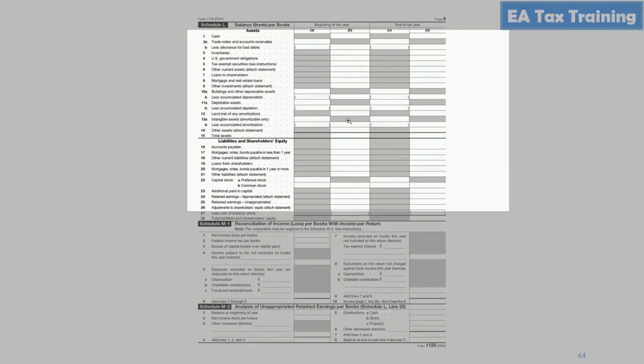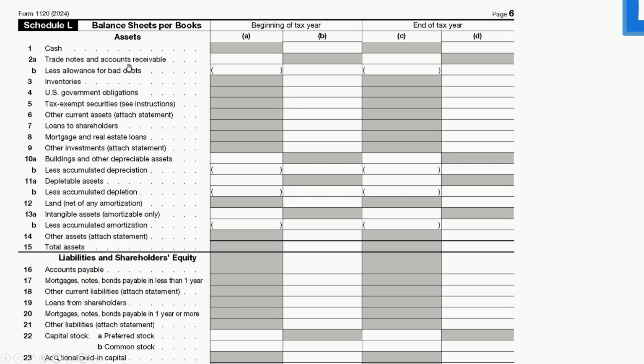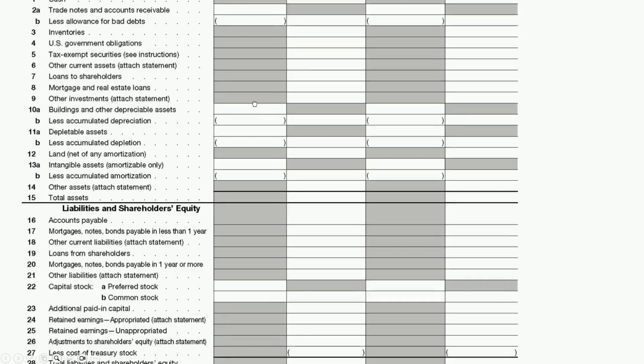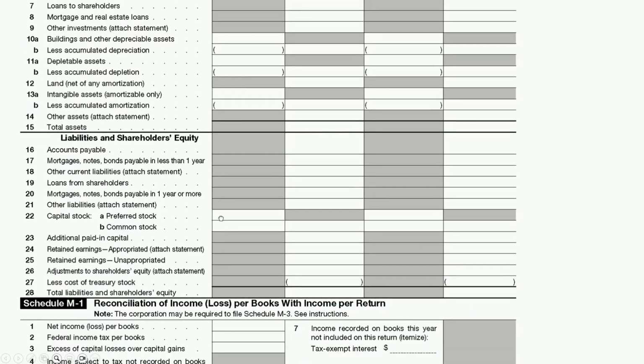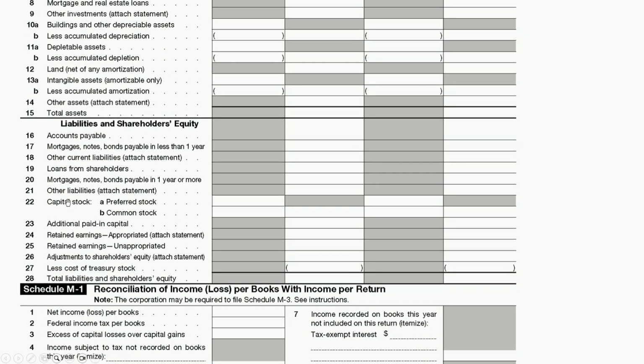Let's zoom in here. We have, again, the balance sheet, beginning of year, end of year, going to list all of your assets, all of your liabilities, and equity. You may notice that the equity section is a lot different than with a partnership. With a partnership, it was just one line, capital accounts. Here for a corporation, we've got, I think, 6 lines for equity.